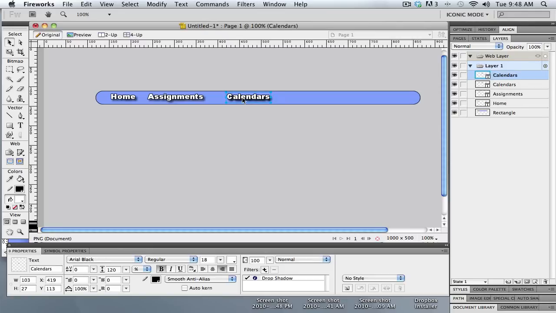And copy and paste that. And I'm not too worried about the alignment right now. I'm going to let Fireworks help me out with that. I just want to get the words down. So home, assignment, calendars. How about we'll say about.